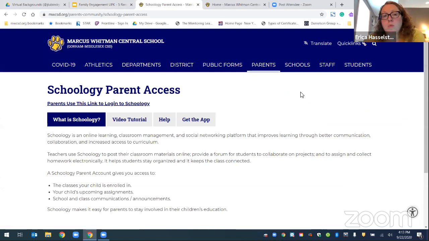One thing that's really nice on this website is that we have a whole link for you as a parent to get your parent Schoology account. I can't tell you how important that is for you to have. That's the place where you're going to be able to keep track of what your child's assignments are, what their grades are, and what they're doing in their courses and classes. It's really a great idea to make sure that you have your own Schoology parent access.